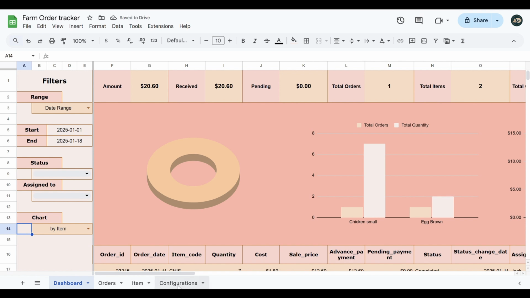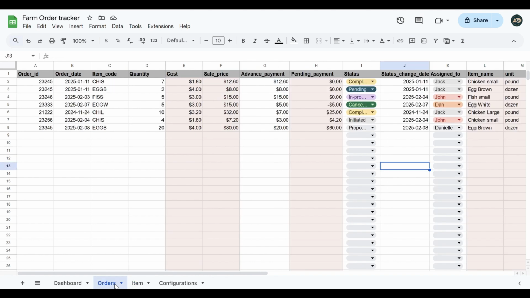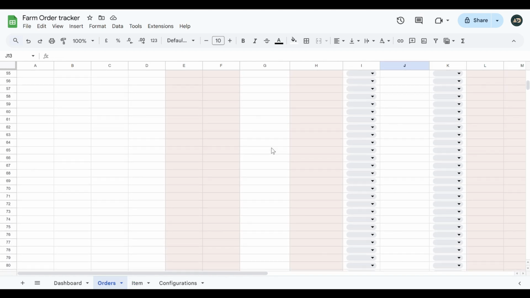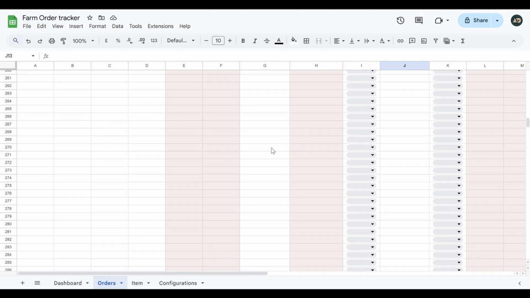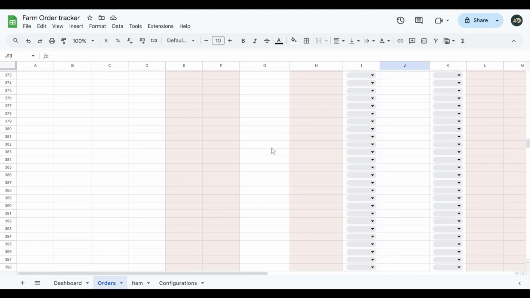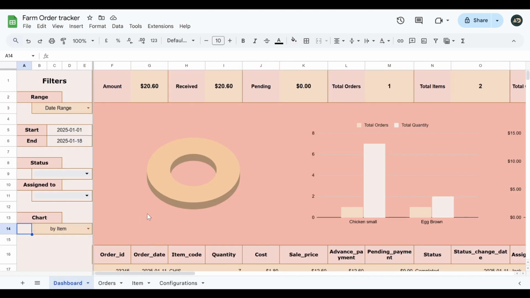This concludes the feature demonstration of the Order Tracker Copper Edition. We saw how we can prepare the base with configuration and item. Then we can utilize it to maintain orders by adding or updating them. And then we saw the powerful dashboard features with enough filters and the ability to track the order details.